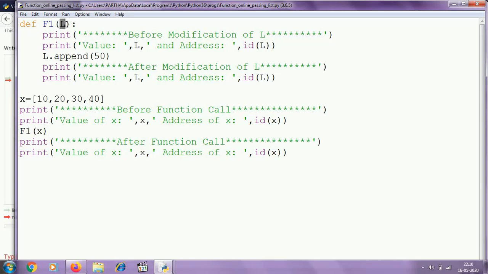Parameter is L. That means x and L are now pointing to the same list. Before modification, we are going to print the value of L as well as the memory address of L. And here we are appending 50 to the list. So as list is mutable, we can change the list in place. That means the value of L will change and the value of x will change, and the memory address of both L and x will remain the same.